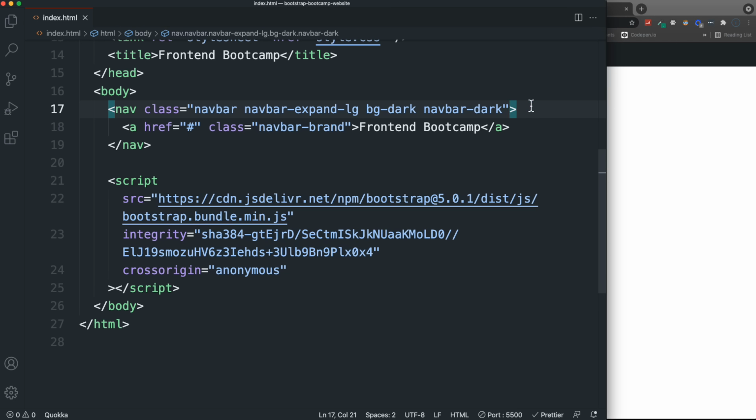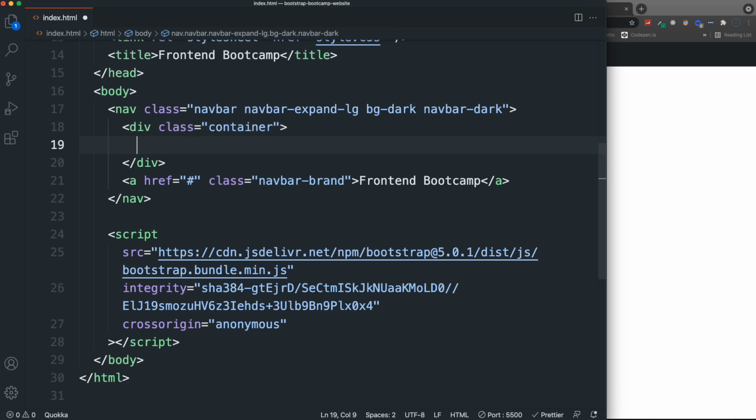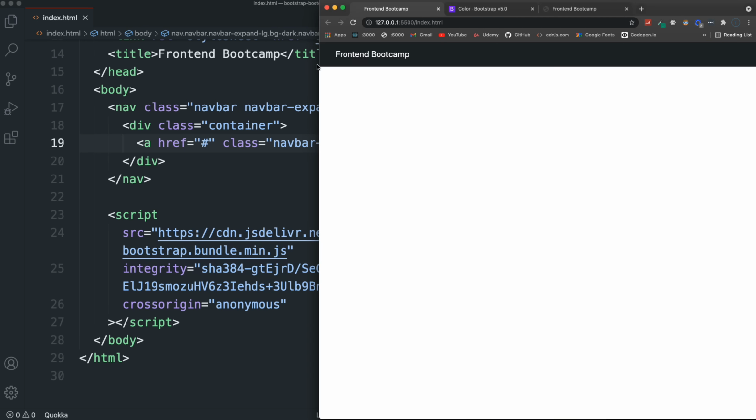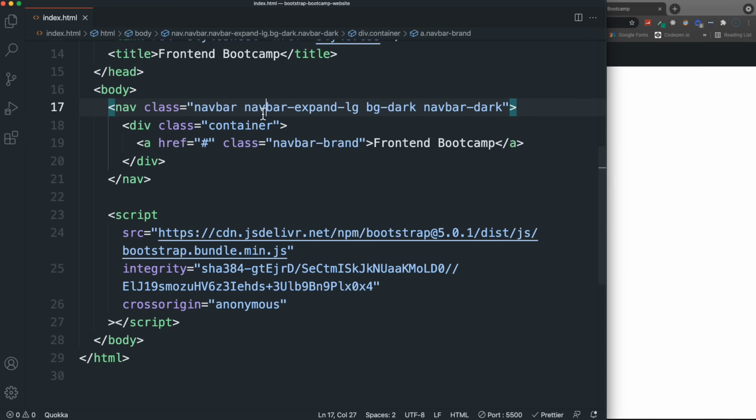So I'm going to actually put a container in here. A container will do just that. It'll contain it into a certain space in the middle. So I'm going to add a class of container right here, and then I'm going to move the a tag inside of the container. So now you can see we have some space on the side here, and everything will be contained inside here, and it'll end right here.